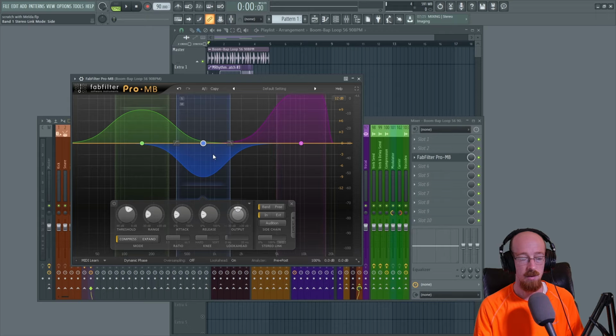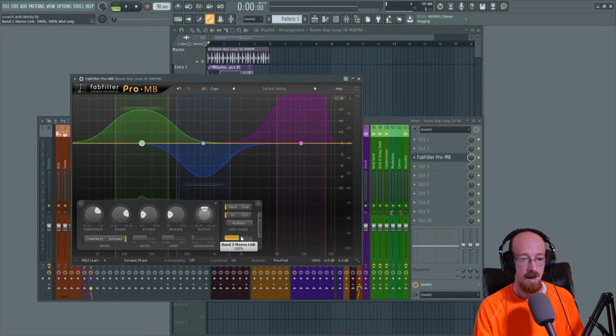We'll leave this middle one, we could leave it as it is, but let's go ahead and make it only mid. And the bottom end, we'll go crazy and we'll do only side. So this is kind of a weird move just for fun. Why not? It's good to just experiment every now and then. So here we go. We've got our 3 bands that are only mid side.